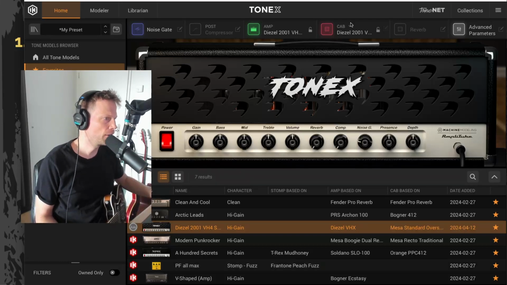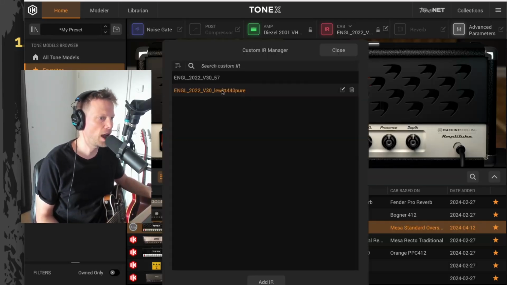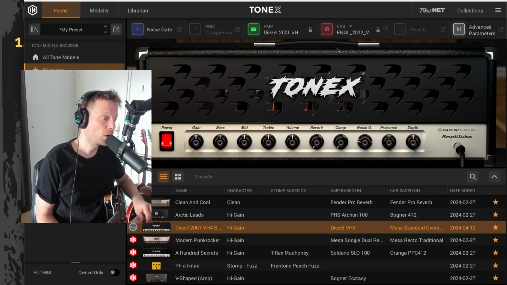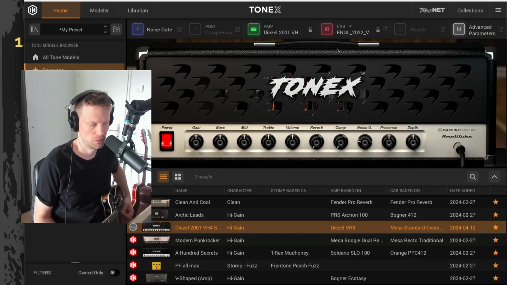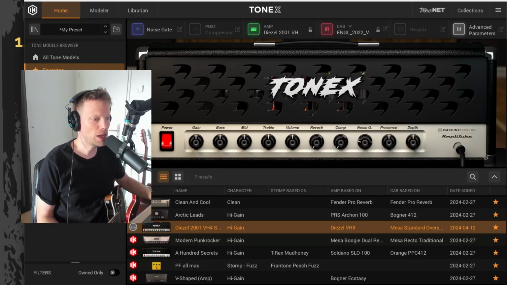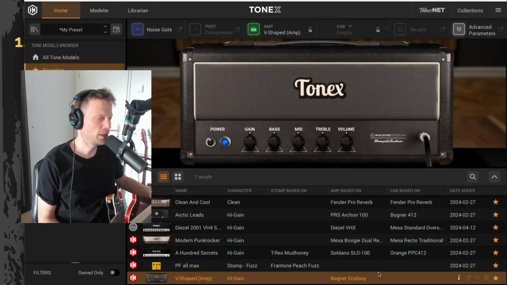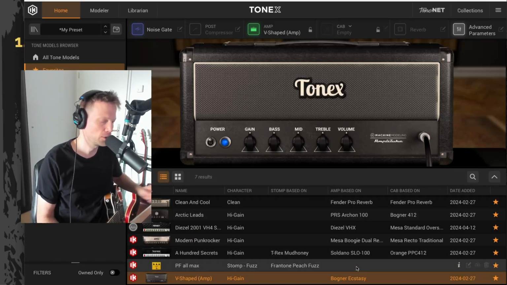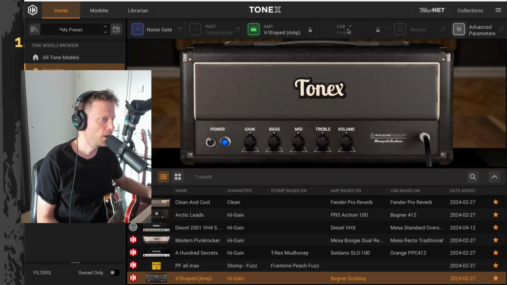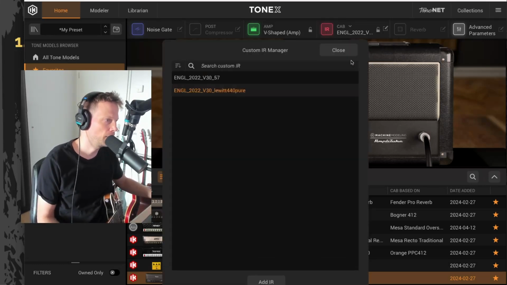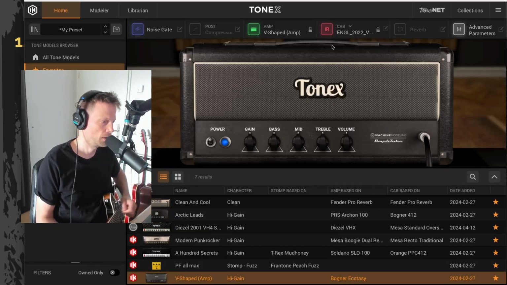And now if I go here and say, okay, I want to change this, let's say a custom IR, it has to calculate away what was baked in the tone model and just replaces the cab part with what I select. And I think it also sounds alright, but in general, if you want to use your own cabinet impulse response, I would choose a tone model that does not have a cabinet baked in. Like here, for example, just the head, very weird. And now I activate, let's say, my custom IR cabinet.